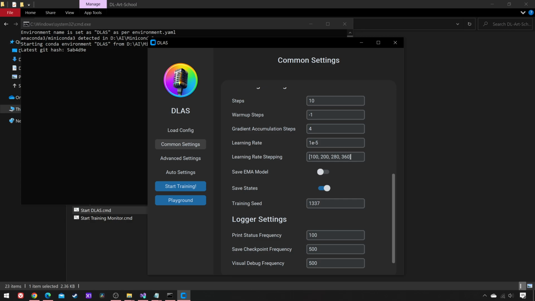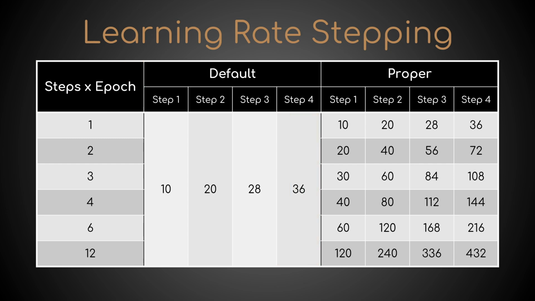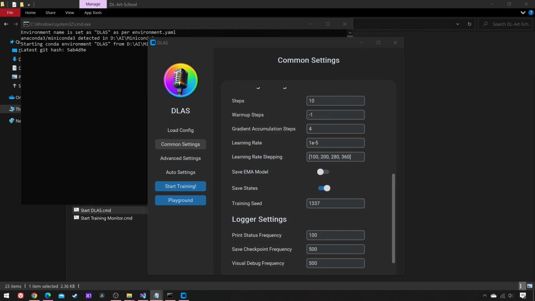Learning rate stepping represents the 4 step numbers at which the learning rate is halved. According to the author, if your dataset contains less than 500 samples like mine, the first number must be your steps per epoch times 10, applying the same logic. The second number is S by E times 20. The third is S by E times 28. And the fourth is S by E times 36. As a result, since my steps per epoch are 2, I have to set 20, 40, 56, and 72. On the other hand, if your dataset consists of more than 500 samples, you can keep the 4 predefined values.